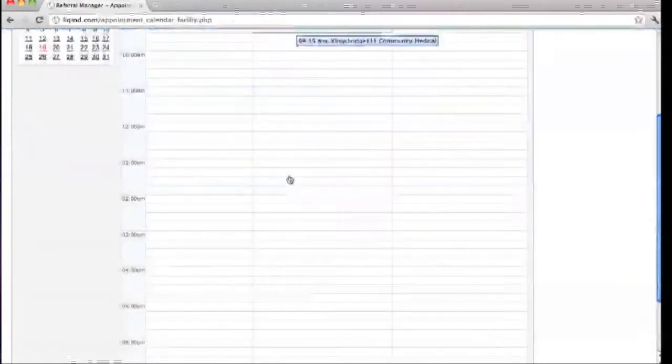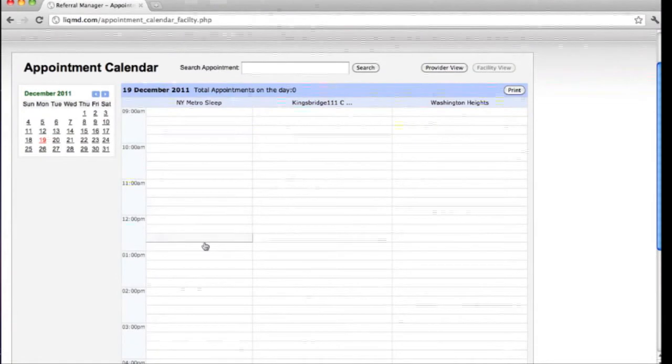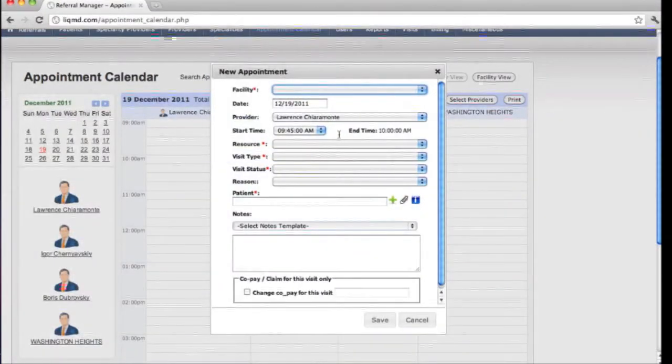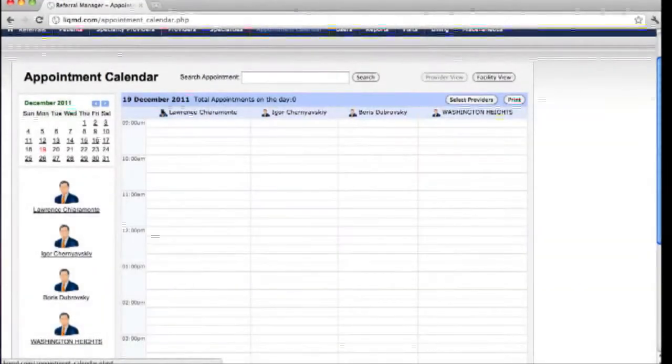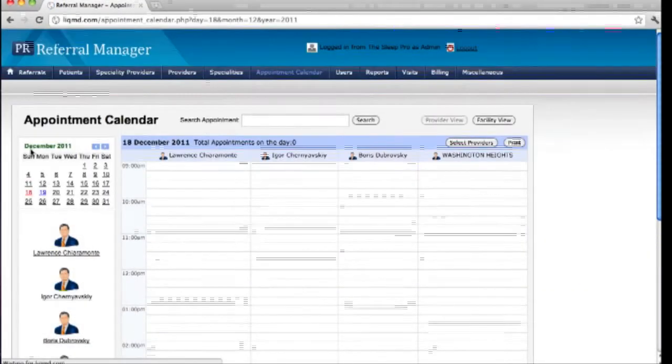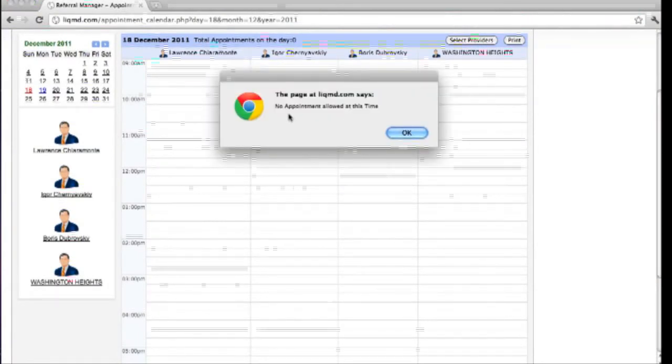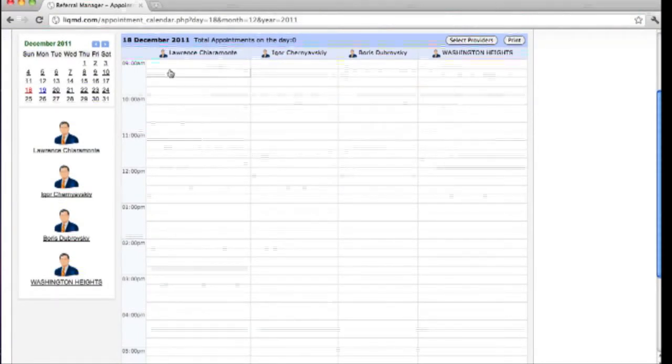This is the facility view. These are all the time slots where you can actually make an appointment. Now I go back to the provider view. I can select any future time slot. If I try to select any previous time slot in the past, it will tell me this is a past time slot. If I go back to the 18th, which is yesterday, it will tell me there are no appointments available at this time.